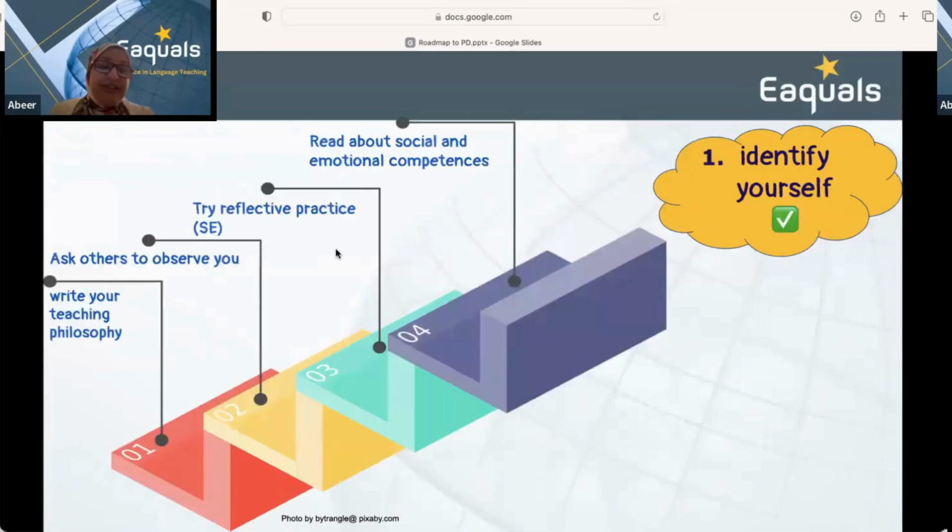First of all is writing your teaching philosophy. I was first introduced to this idea of teaching philosophy maybe 15 years ago, when one of my professors in my MA said, your task is to write your teaching philosophy. And this is when I stopped and asked myself, what is a teaching philosophy?